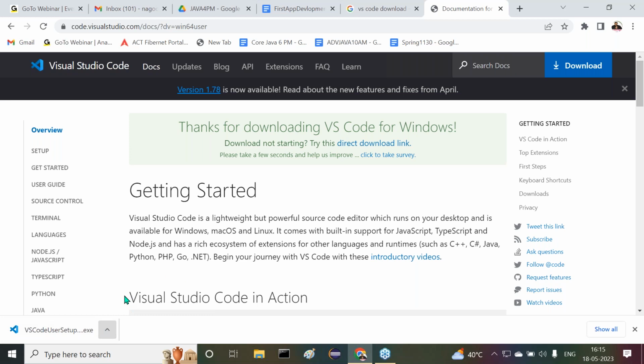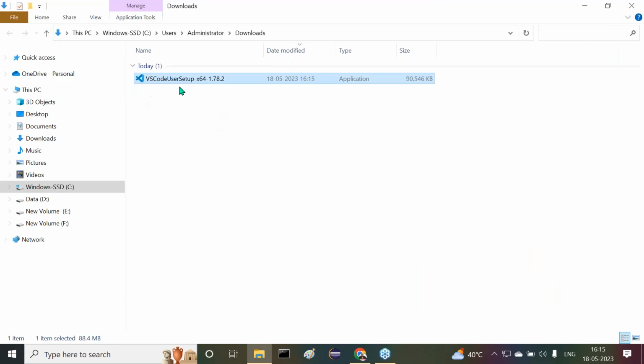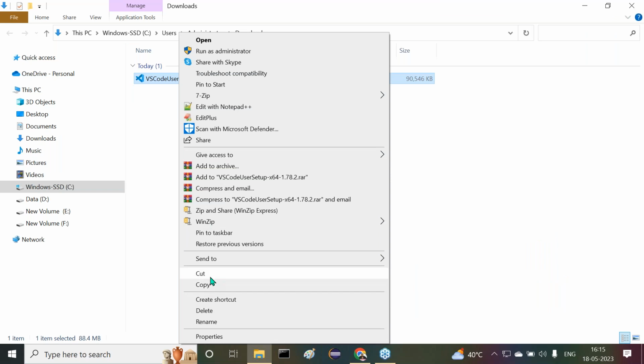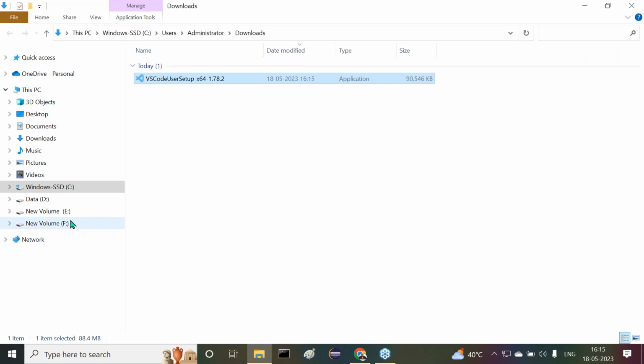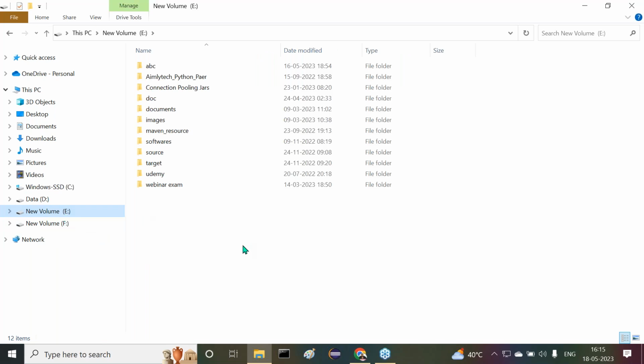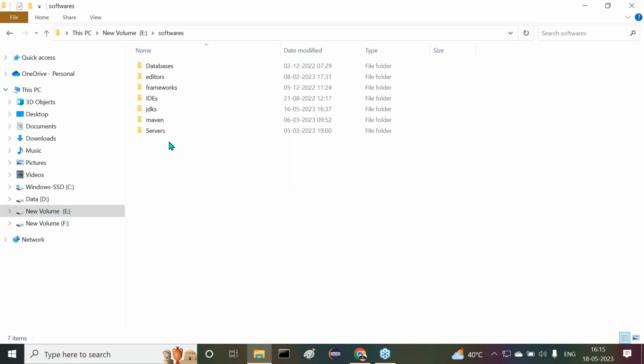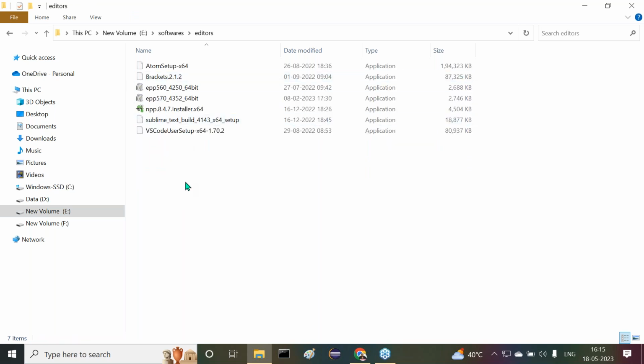Now let me open it, show in folder. The download exists here. Now let me copy this. I want to keep all my software in one location. What is that location? E drive. In E drive, there is Softwares, and in Softwares, editors. Inside these editors, what do we have? HM, Brackets. Okay, fine.